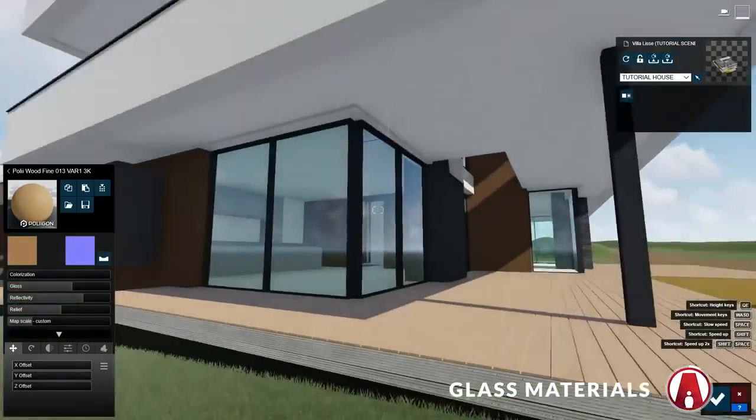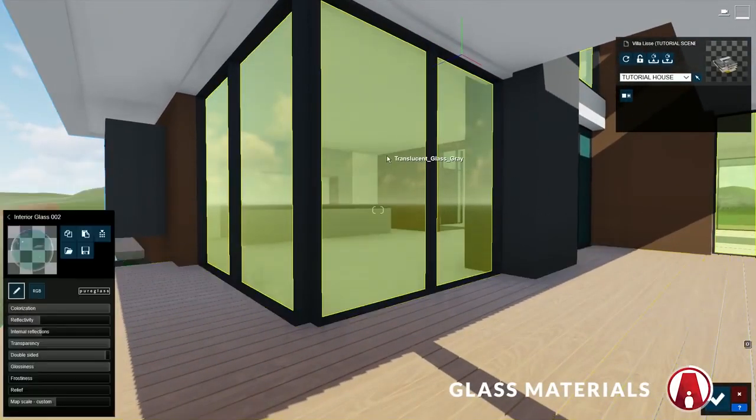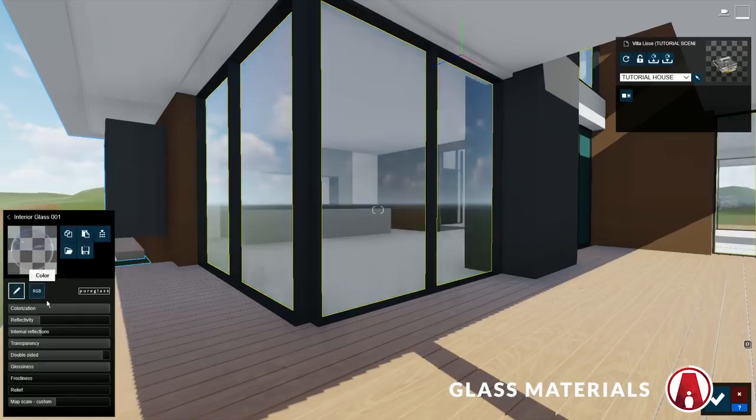The glass material is a little bit different, because whenever you import a model with glass material, it will automatically be changed into Lumion's glass material. If you want a different look, then you can choose from the huge library of glass materials in Lumion. Or you can edit the material using these sliders here.